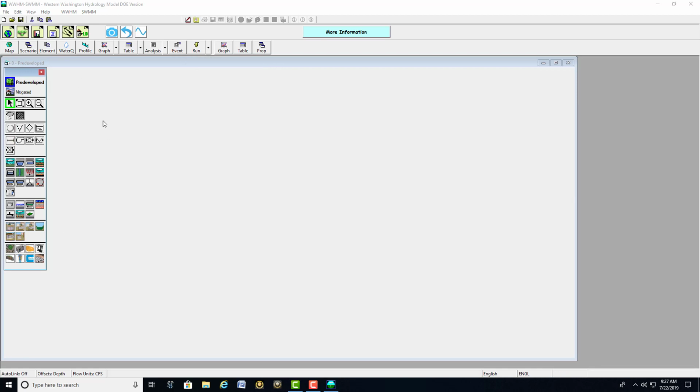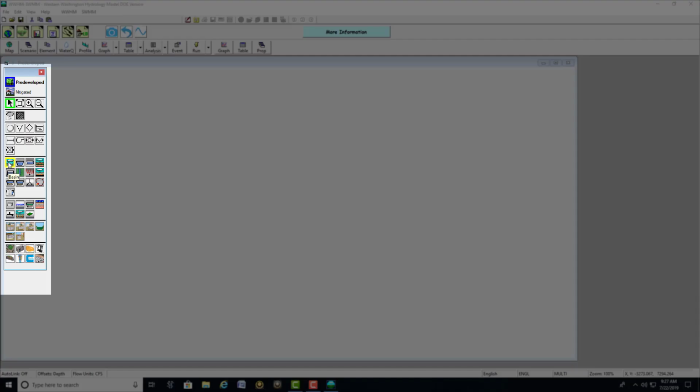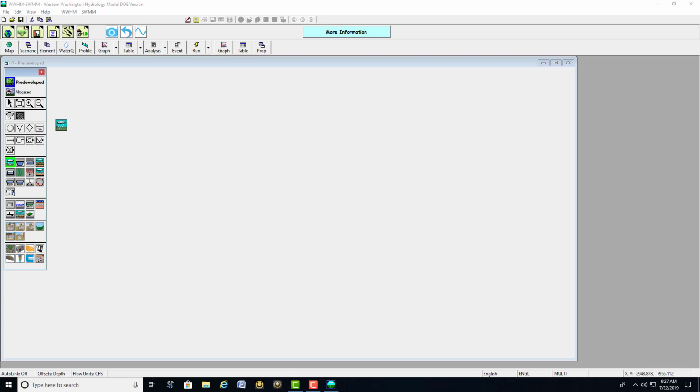Now to add elements in the software, it is very simple. You're going to left click. So this is a basin here, left click on the basin, move it over into the space and left click again. That element is now in the software. You can do this with any element over here on the left with HSPF elements or SWMM elements. So as you can see, I left clicked and left clicked again and added a trapezoidal pond.